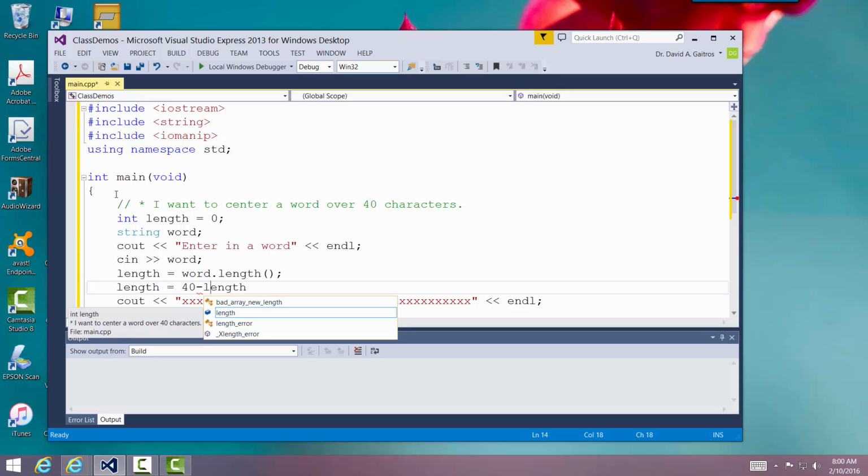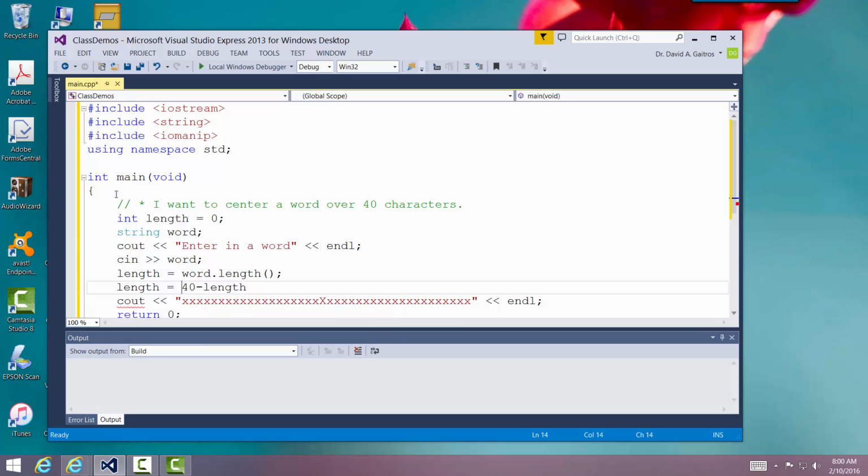Now I want to find out how many spaces to the left or right of that is needed. To do that, what this 40 minus length is going to do is tell me how many spaces are going to be on either side of the word itself. So if there are 14 characters in the word, that means there's going to be 26 spaces total, and on the left there are 13, which is divide by 2. Okay, that's how many spaces are on the left hand side.